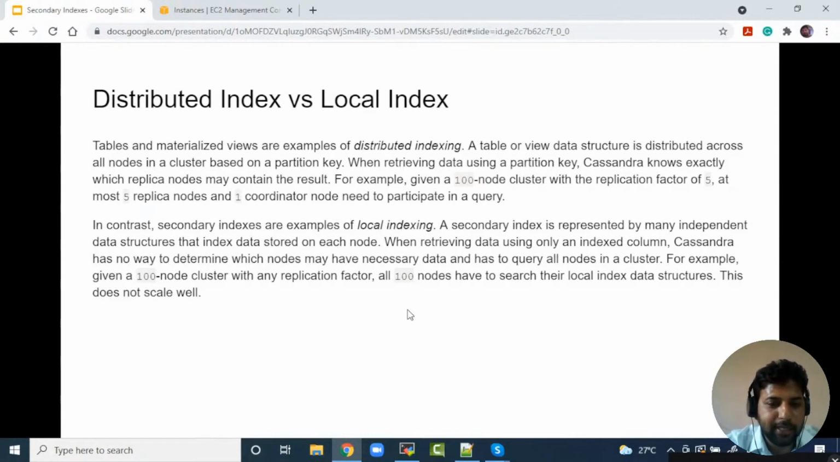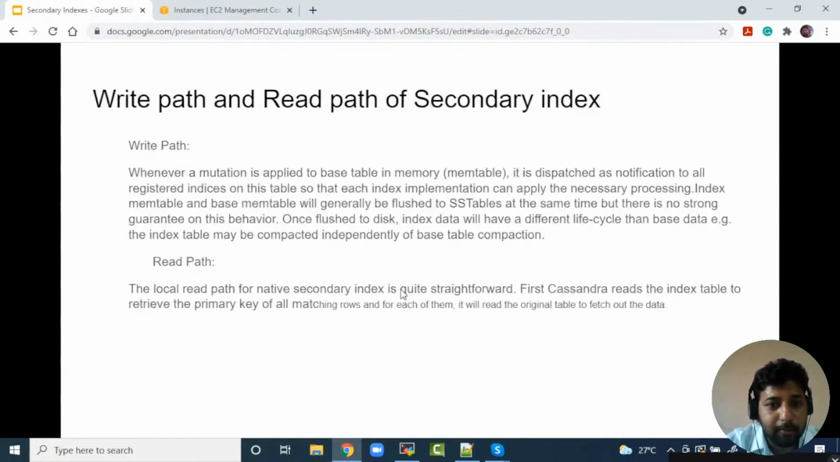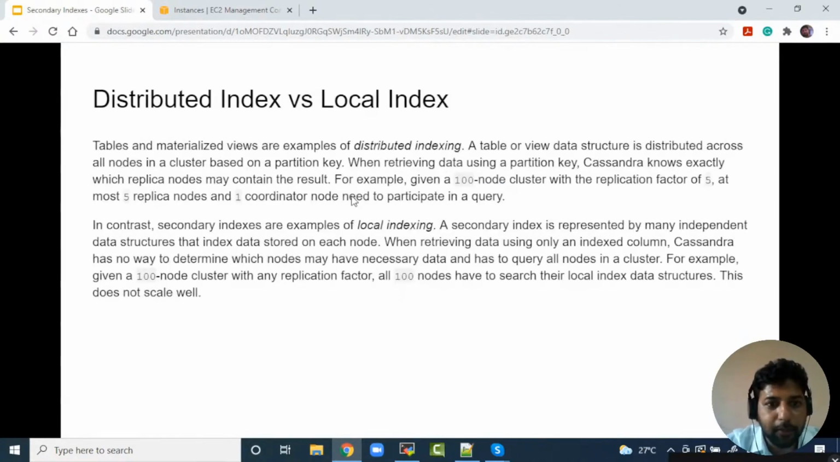A local index is what your secondary index is, where every time, if there are 100 nodes, all 100 nodes will get involved, right? Distributed indexes are a much better way of querying the data, because let's say you have 100 nodes with replication factor set to 5. When you query, 5 nodes and one coordinator node, hardly 6 nodes will be involved in your query.